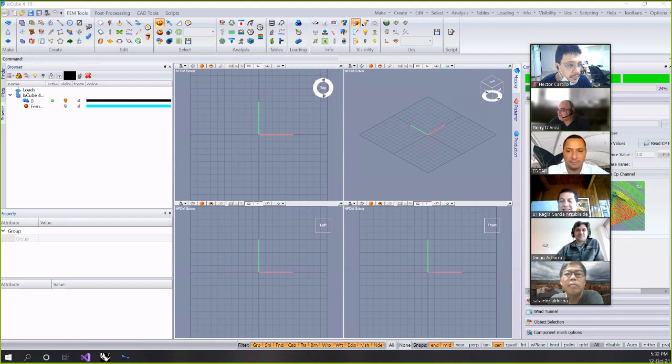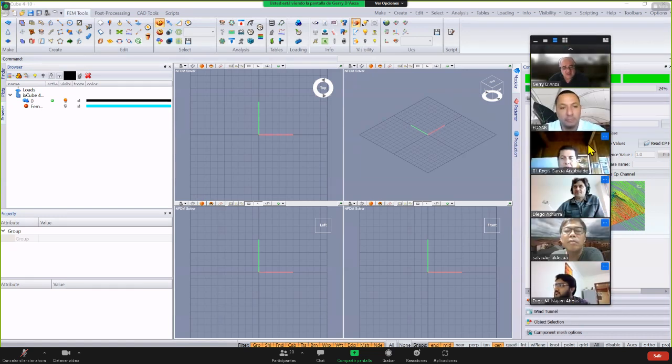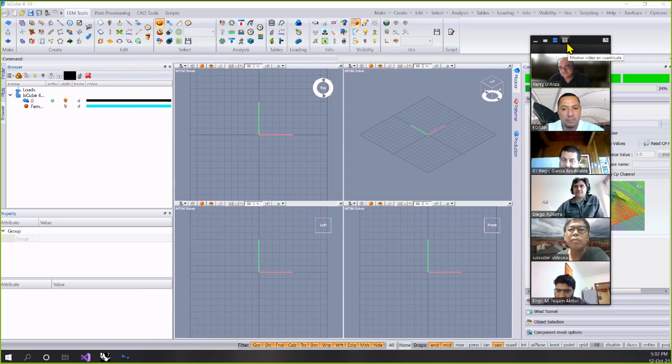So I suggest you give a try at Rhino and Grasshopper and learn a few things, because you will enjoy working with it, and you can do amazing things, and you'll see how much time you will save.